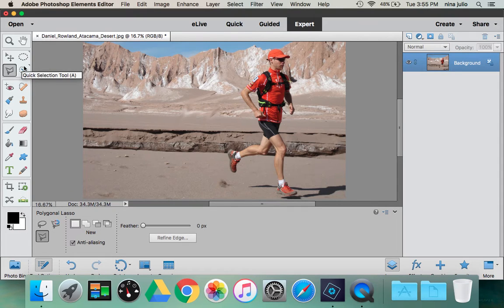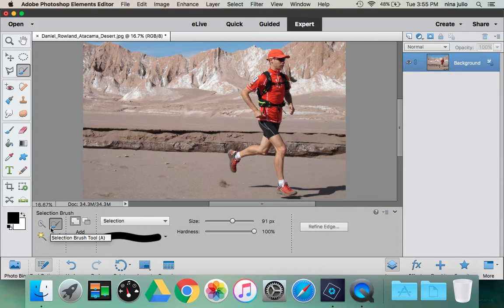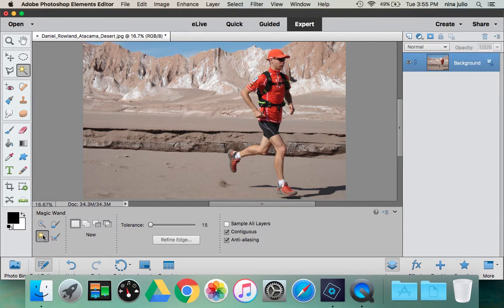Now, those were the lasso tools. We're going to go ahead and move to the wand tools. The wand tools are next to the lasso tools. Right now, I'm in the quick selection. There's the selection brush and the magic wand. I'm going to talk to you about the magic wand for a minute.